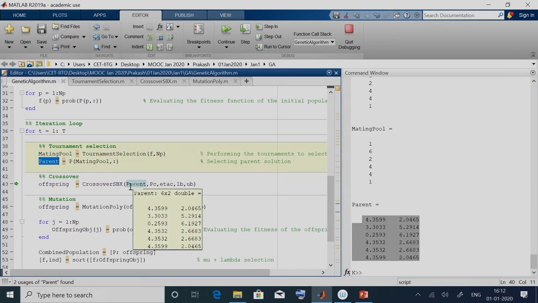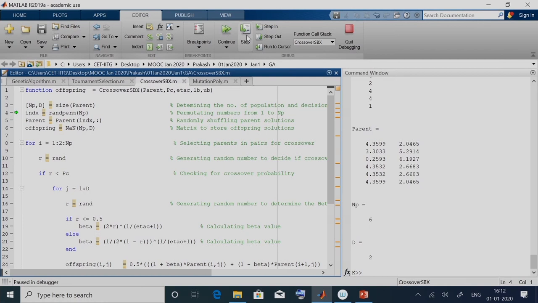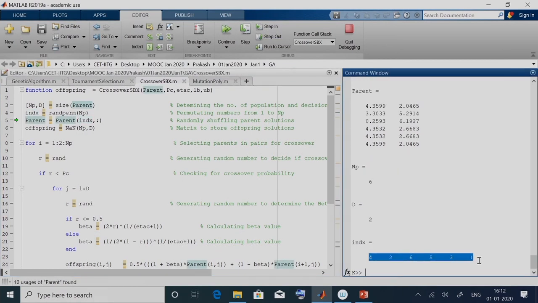We need to perform the crossover. So for crossover, we are sending the parents, the crossover probability 0.8, the distribution index 20, the lower bound 0 and the upper bound 10. Let's step into this. First, we are determining the number of rows and the number of columns of parent, and then we are randomly arranging it. So now the solutions have been shuffled.